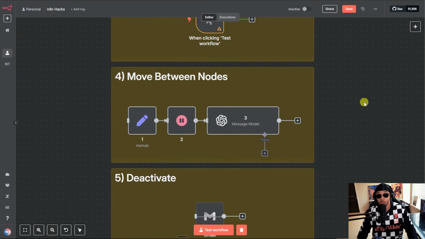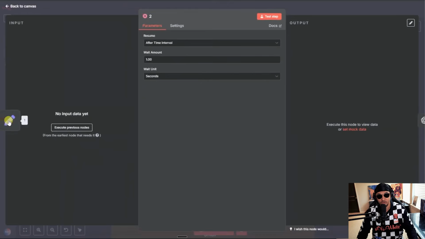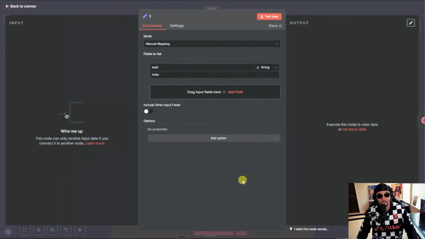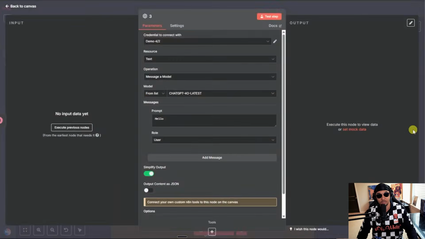Number 4 is about moving between nodes. If you're in a node config panel and don't want to click out before entering another node, just click to the right or left of the page to move between them. If you see here, I have a node selected. I can use the arrow keys to select another and hit enter to get inside of it.